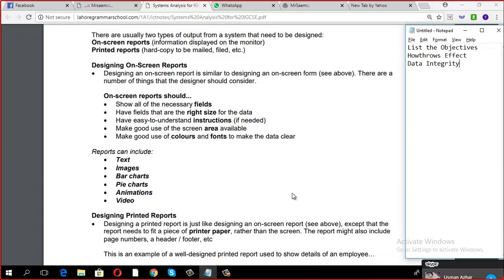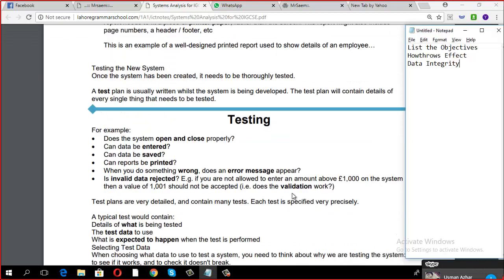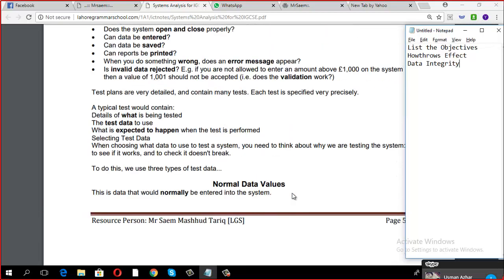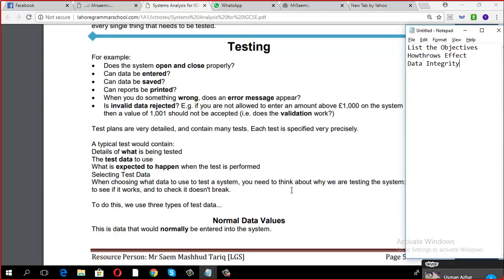Then we come to testing. Testing is what? Testing basically is that you have to see that is your system working properly. General testing means does your system open and close properly? Can data be entered, saved, printed?